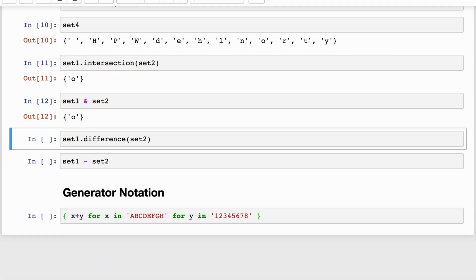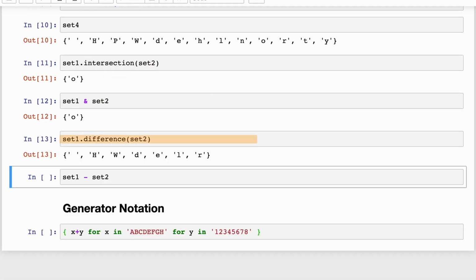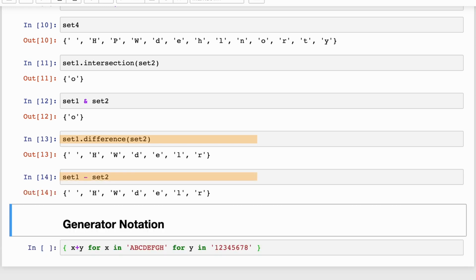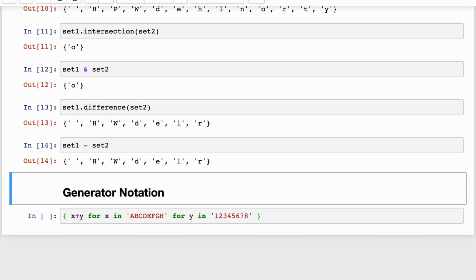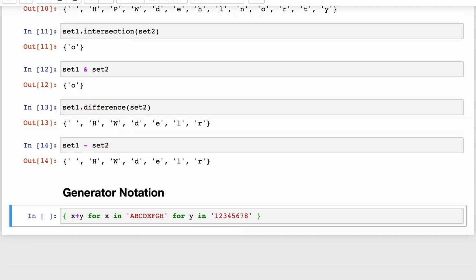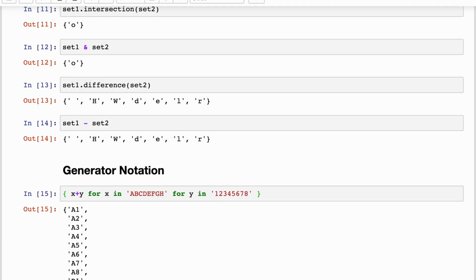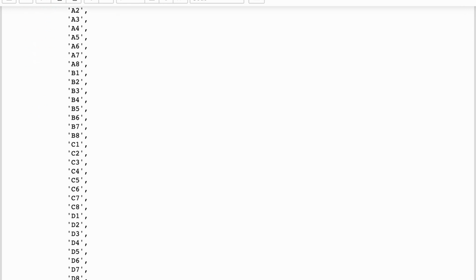The last method we will show is difference. The method returns the elements that are in the original set, excluding the elements that occur in the second set. We can simply say that we subtract the sets from each other. As an example, we will show the long-known generator notation. There is nothing special about it. Since this is a set, it is enclosed in the appropriate braces. Our example will generate a set of all possible squares on the chessboard.